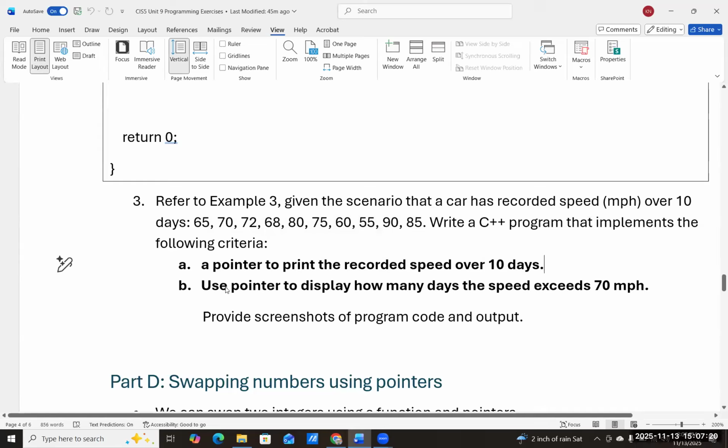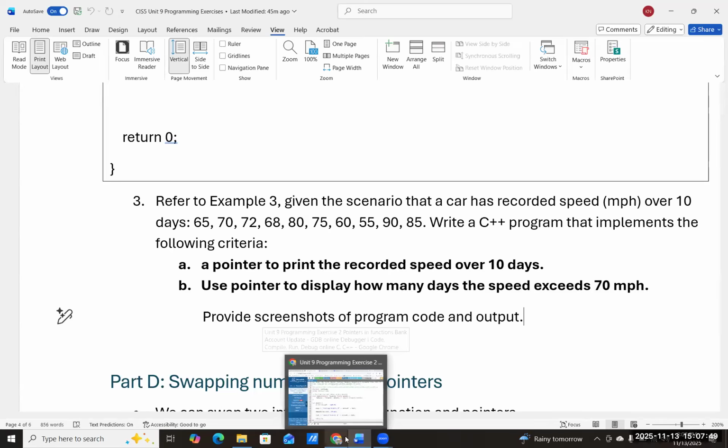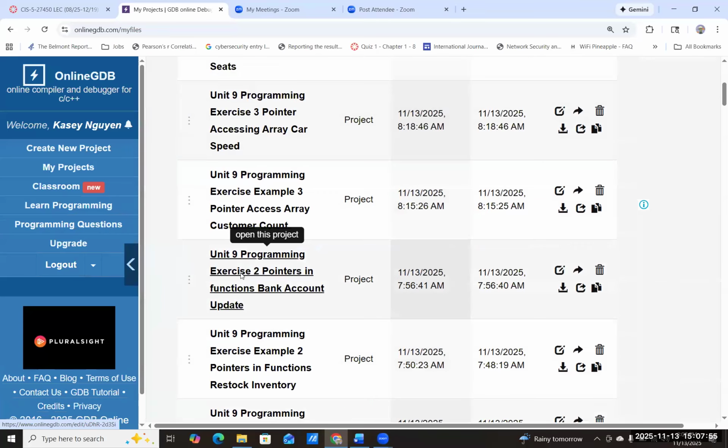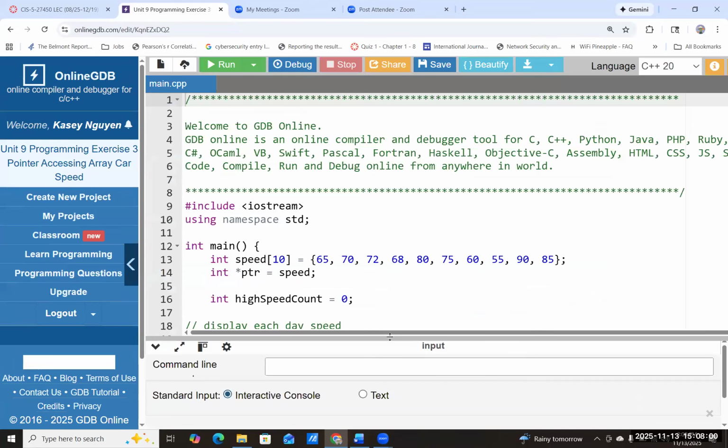And we're going to use that same pointer to display how many days the speed is over 70 miles per hour. Okay. So unlike the example, instead of adding everything together, we're just going to use a condition statement to check for the speed that is greater than 70 miles per hour. So we simply nest the if inside the loop. Any question regarding exercise 3? Okay. Let's look at the program.